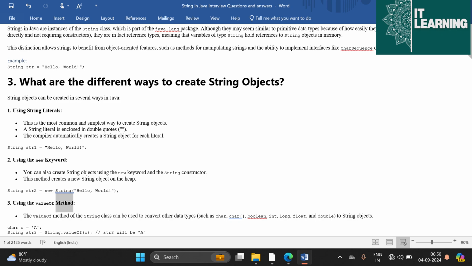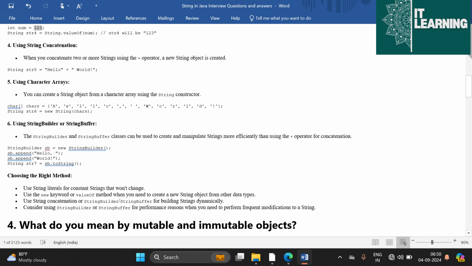3. Using the valueOf method. The valueOf method of the String class can be used to convert other data types, such as char, boolean, int, long, float, and double, to string objects. char c = 'a'; String str3 = String.valueOf(c); // str3 will be "a". int number = 123; String str4 = String.valueOf(number); // str4 will be "123".